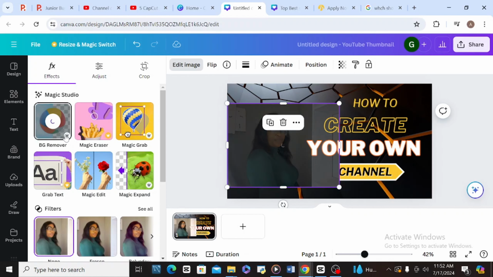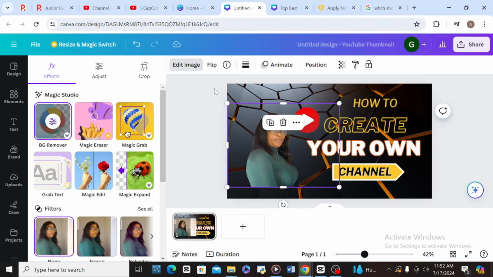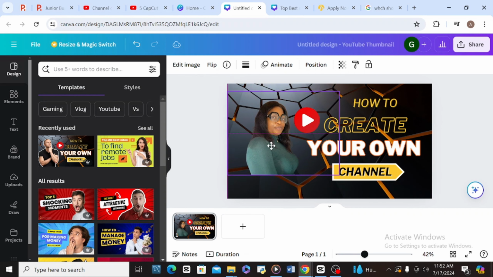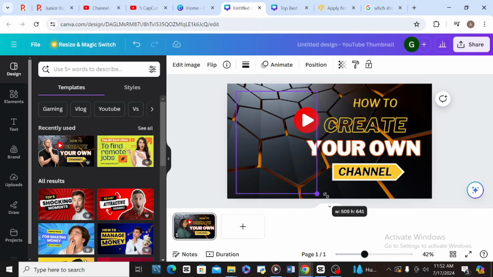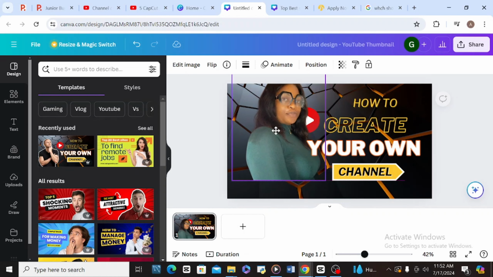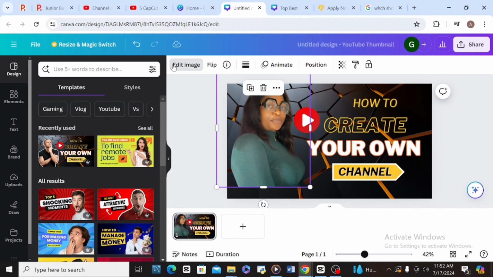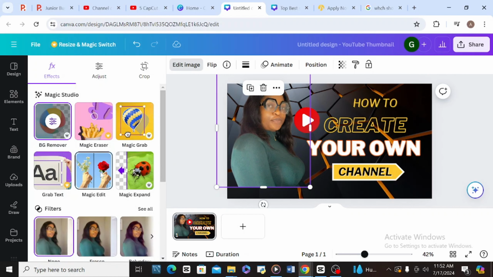So I'm going to remove this background first. Let's wait for it to finish. As you can see, we are done removing the background of this picture. So let me make it big so that you will be seeing what we are doing. I'll also click on it again, go back, come to magic edit.